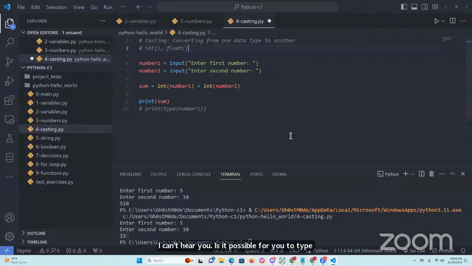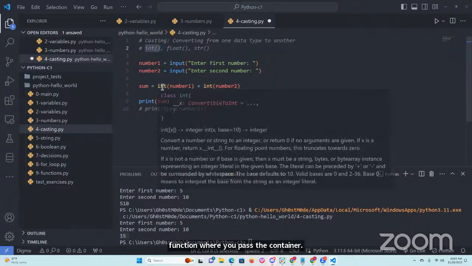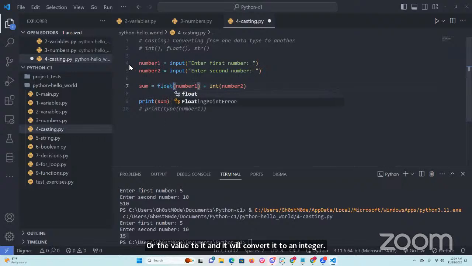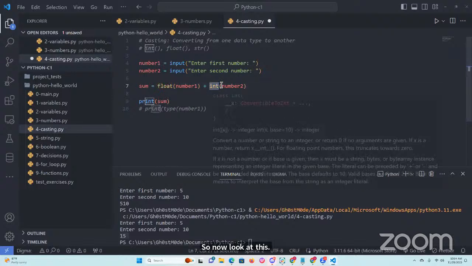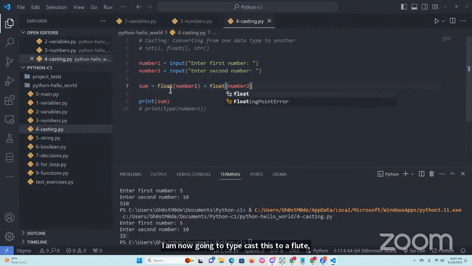All right. Great. So as you can see here, these are some of the casting functions that we have in Python. We have the integer function where you pass the container or the value to it, and then it will convert it to an integer. So now look at this. I am now going to typecast this to a float. Then I want to show you the difference.